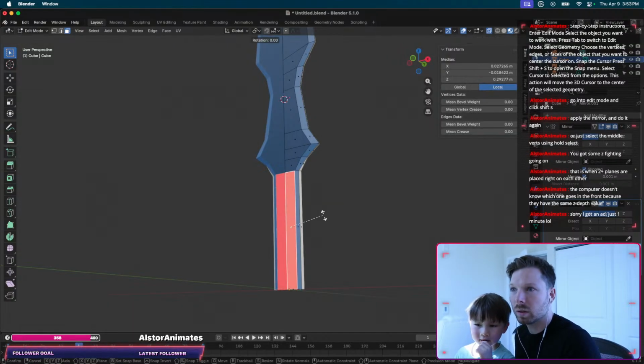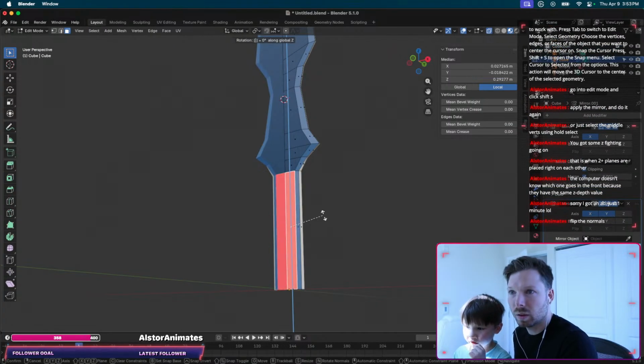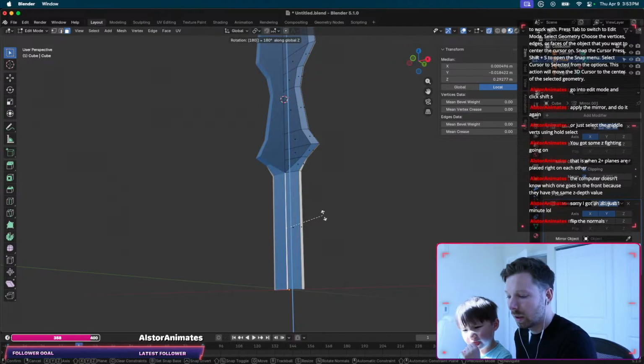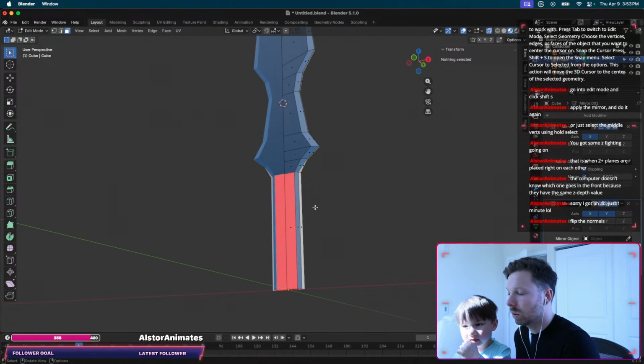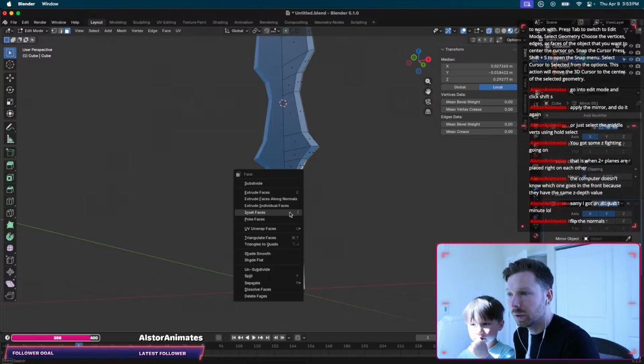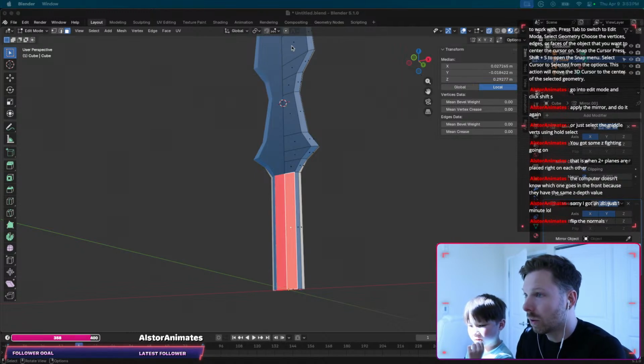Rotate on Z, 90. I mean, I guess you could do that. I don't know if that's the... That's probably not. I think it's just the normals are pointing the wrong directions. Yeah, flip the normals. You're right. How do I flip the normals? Do I have to ask ChatGPT for that?